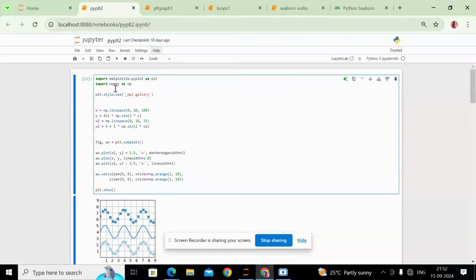So what does style mean? The style is taking a particular format for representing the graph. Okay, mpl-gallery. So why have I used it here? Because when I'm going to plot a number of graphs on a particular axis, it is necessary to maintain a particular format for it. So for that I need to give a style, and I'm going to use mpl-gallery.